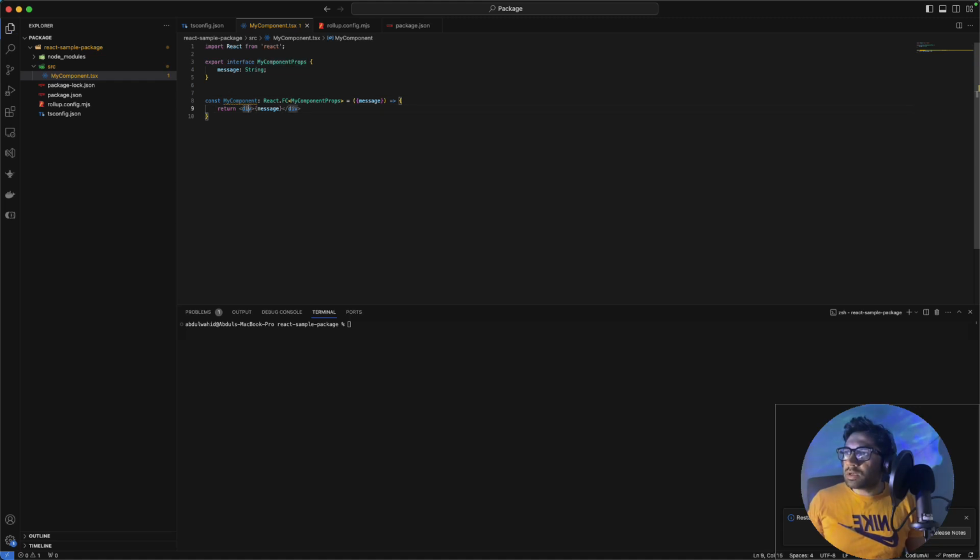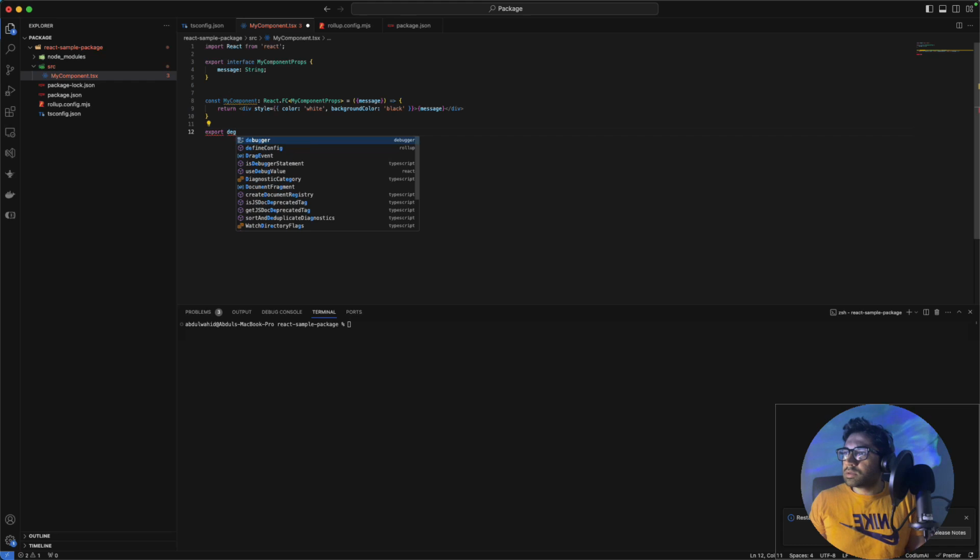To give it a style, so we can distinguish that it is a React component in a separate style. Let's make the color white and the background color black. Okay, so export default MyComponent.